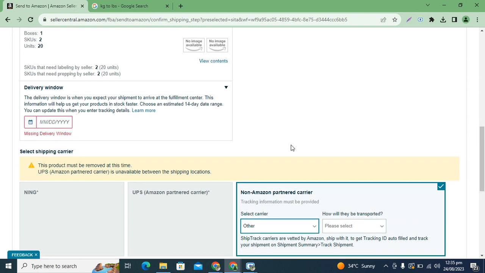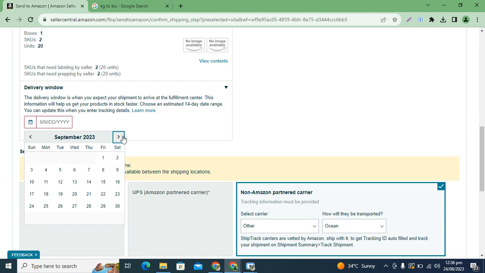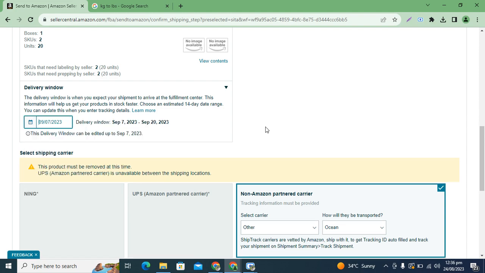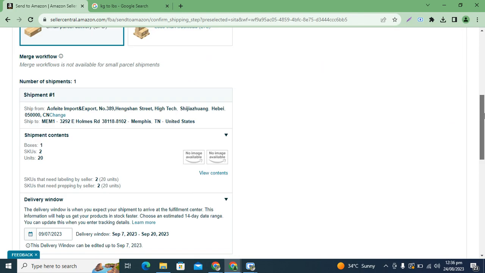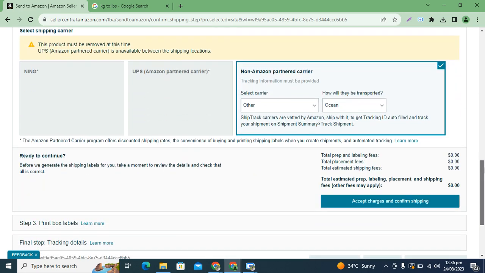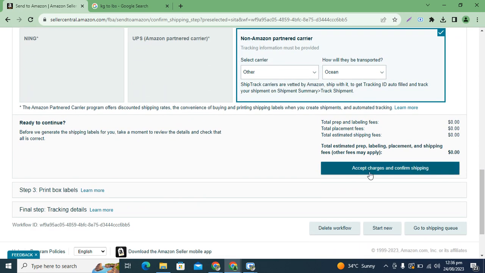Okay, UPS is not available between these two locations, from China to USA. Amazon Partner Carrier Services is not available. So I need to select other carrier, and then I need to select how the shipment is going to be transported, either by ground or by ocean. In my case, it will be by ocean. So I need to enter the 14 day range here as well. That is the delivery window. Okay, once you have done this, you can proceed further.